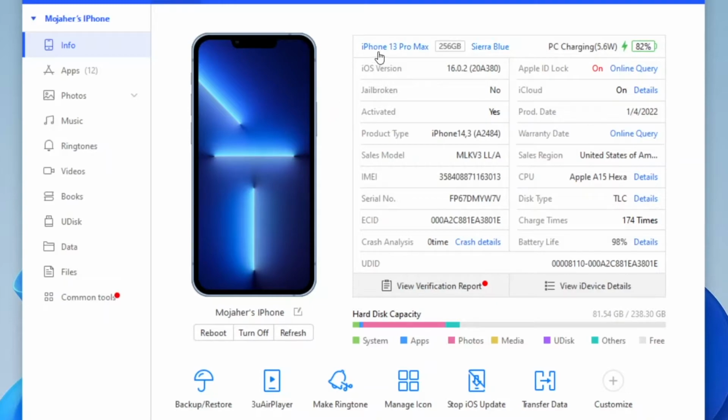As you can see, reading is done, and here it's showing iPhone 13 Pro Max, and this is the 256 GB ROM size variant, and also the color, so you can match your color. And right now the battery percent, the charging mode, and the iOS version, and whether it's jailbroken or not. As you can see here, whether it's activated or not, the product type, IMEI number, serial number, everything. And here is also iCloud, warranty date, and region. This mobile is a USA variant, so here it's showing United States of America. And the CPU type is the Apple A15 Bionic chip.